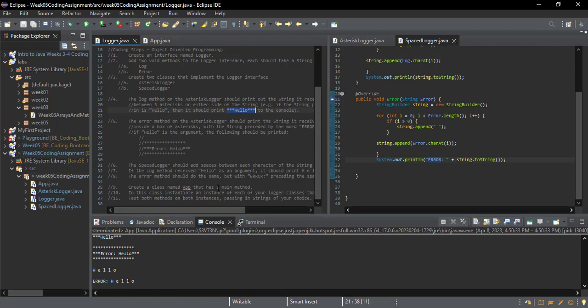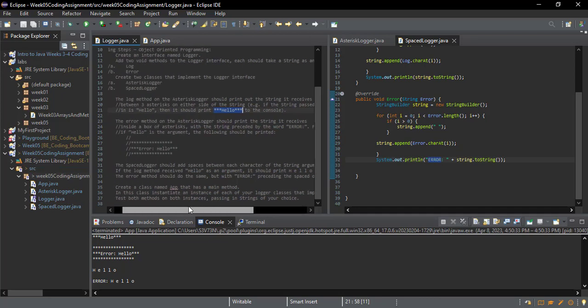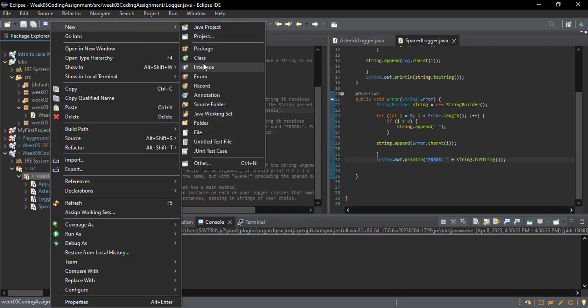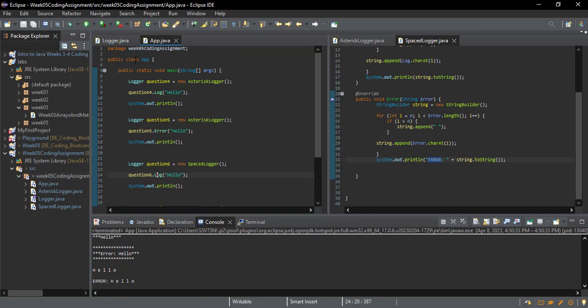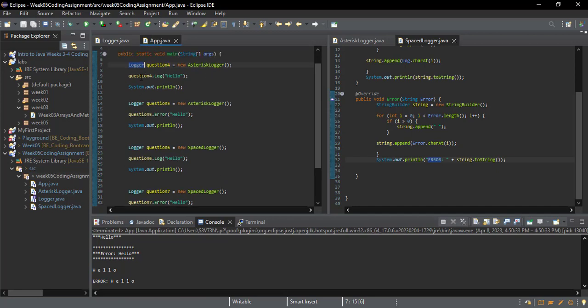Then finally, I needed to create a class called App that has a main method and instantiate an instance of each of my logger classes so that I can implement the logger interface and so that I could test and put in strings of my choice. And so I just went here, right clicked, created a new class, App, and gave it the main method. I had to go Logger, then create the variable name, create two new instances of the AsteriskLogger, and two new instances of the SpaceLogger.